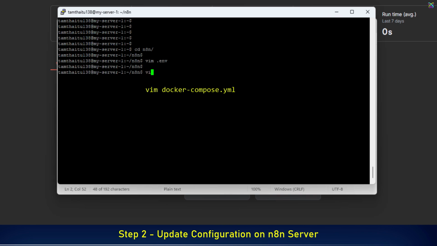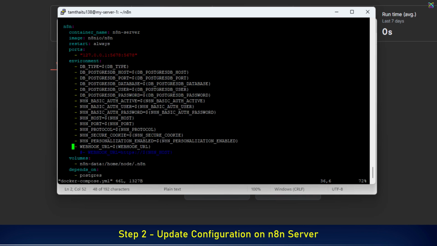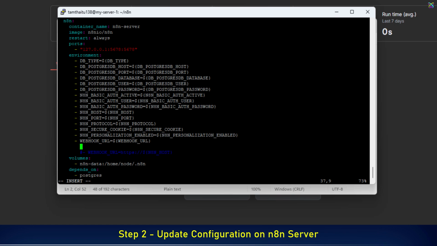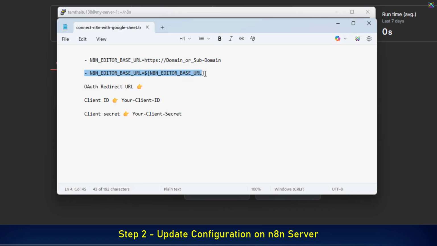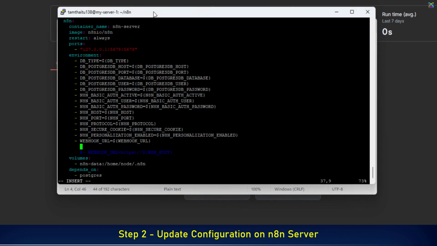Next, open your docker-compose configuration file. Now we'll add the variable we just defined in the previous file into the environment section of the docker-compose configuration. Alright, once you're done editing, save the file and close it.